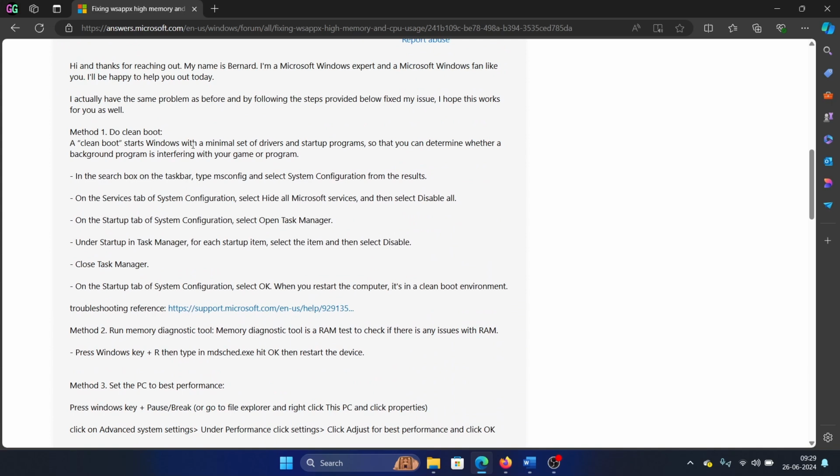The first solution is a clean boot. And why are they suggesting a clean boot? Because one of the main reasons behind this problem is a third-party software product which is interfering. Now, if you know which one it is, then you can disable that software. But if you don't know which software that is, then a clean boot will be helpful.